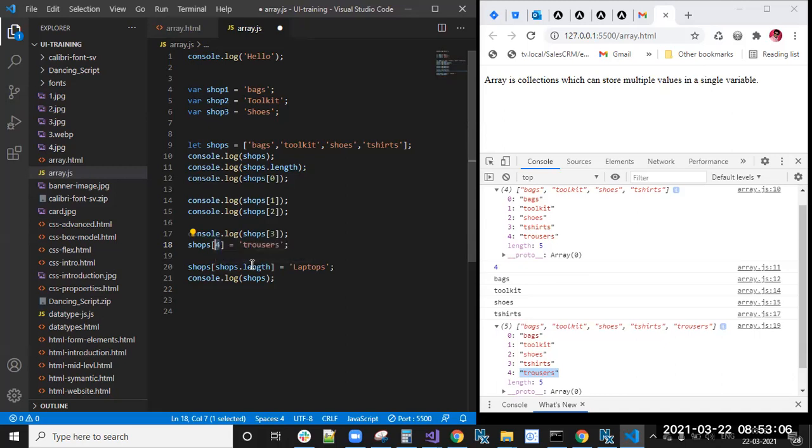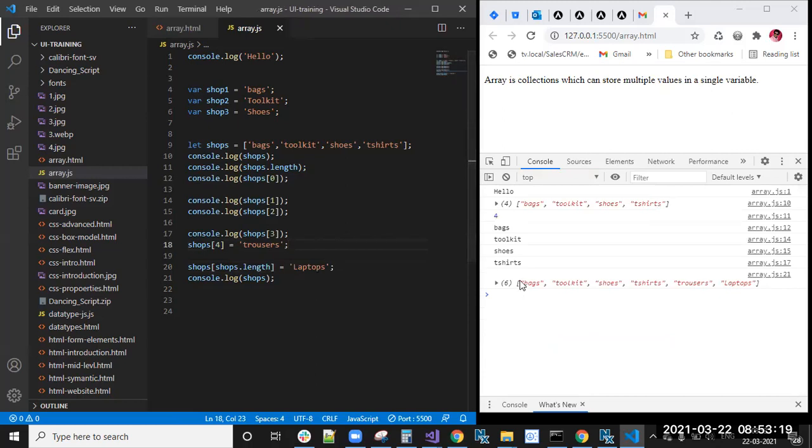Here also, in a similar way, shops.length. Here shops.length, already 5 is there, right? So shops[5] now, then this laptop will be added at the 5th position. Now I'm refreshing this and you can see that laptops is added here.